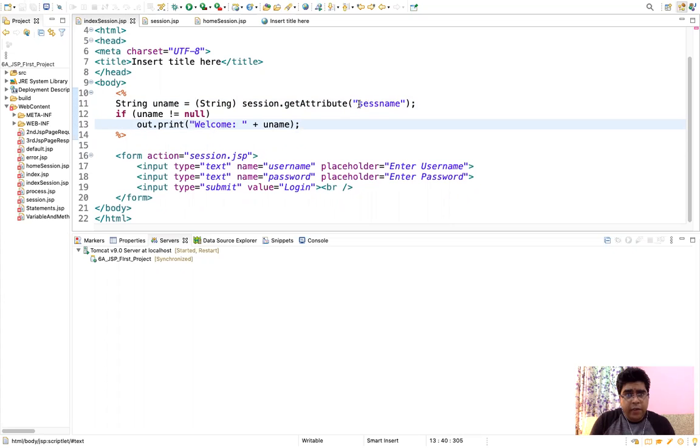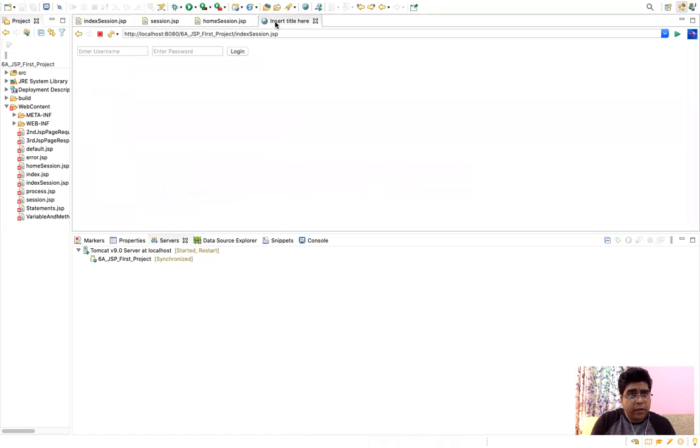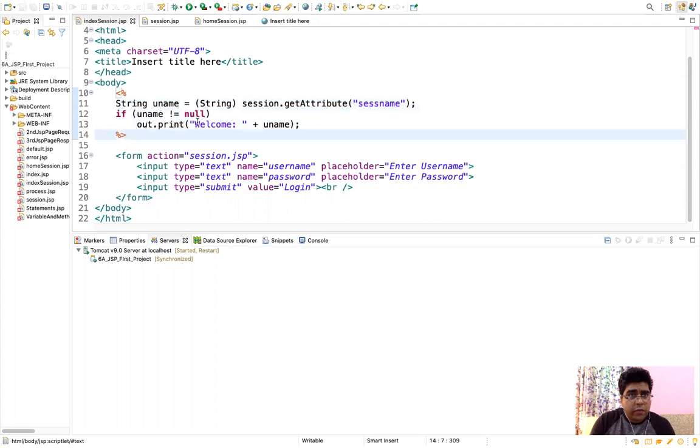It seems that we are trying to access the session get attribute session name, and we are simply checking if it is not null, then print it. But this message is not there. Let's again go with the flow: click over here, click on logout. So somewhere this welcome Akash message would be there, but it is not there.